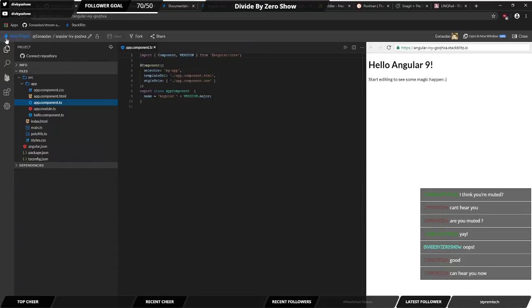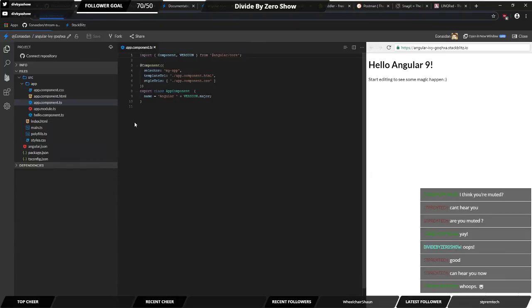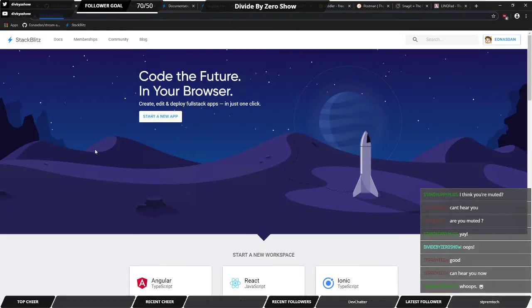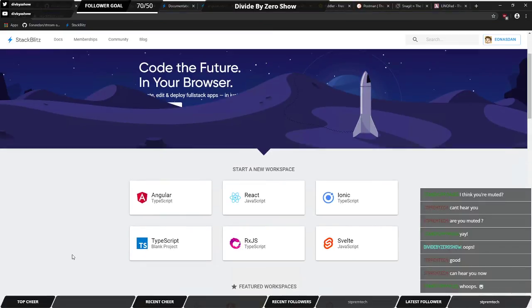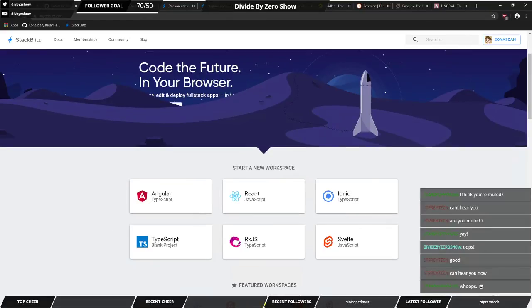Go back to the Stackblitz homepage. Okay. So, rewind a little bit here. Stackblitz has these templates. I primarily work with the Angular ones, but there's React as well. There's blank JavaScript and blank TypeScript projects.